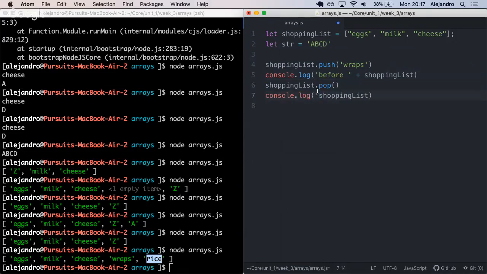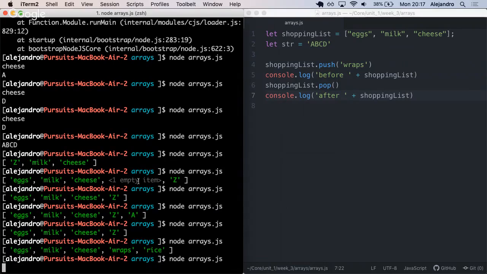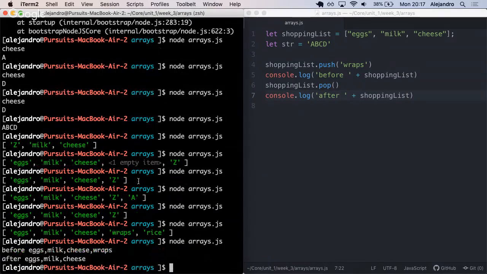Before, after. Let's see what we've got here. Oh, this is funny. What do we see here? I lost an element, right? That's true.